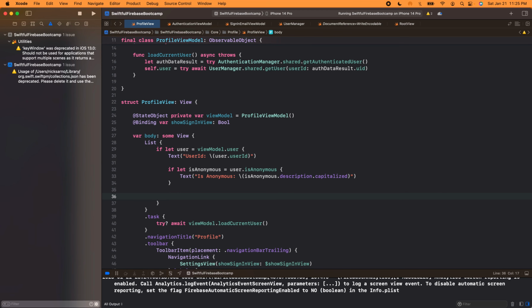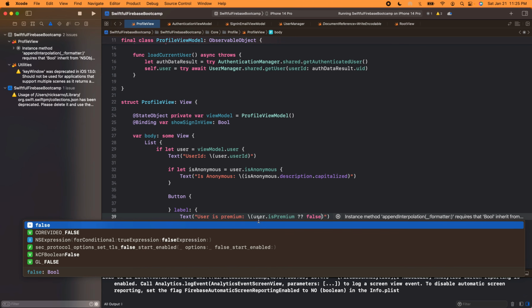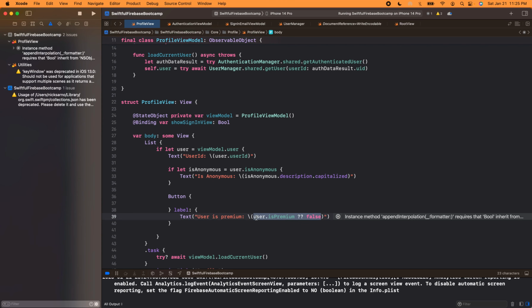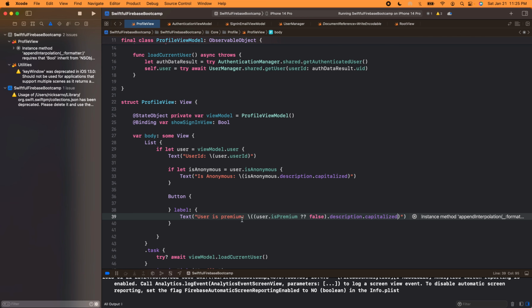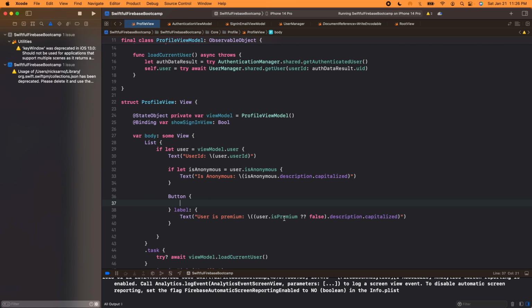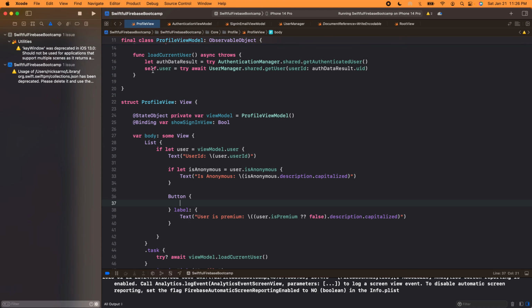And on our screen, we're just going to create a very simple button for now with an action and a label. All right, so let's say user.isPremium. And if there's no value, let's just give it a default value of false. And I want to make this a string, so I'm going to wrap this in parentheses and then just use the .description and call capitalized. And when we click this button, we want to toggle their premium status in our database. So firstly, let's run this, make sure it's on the screen.